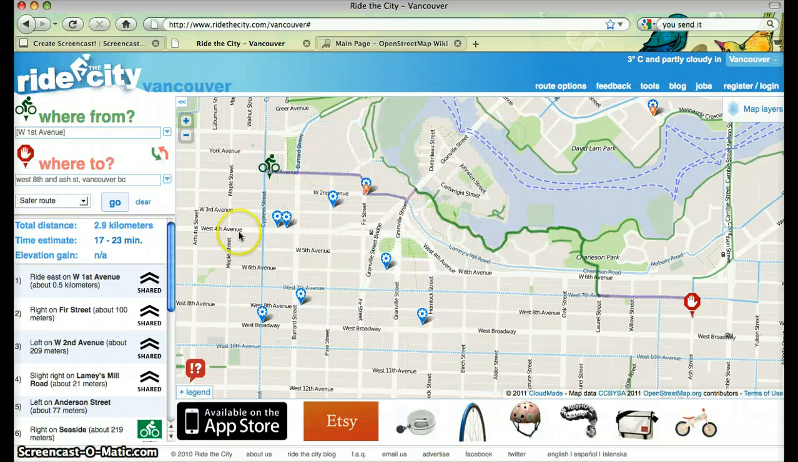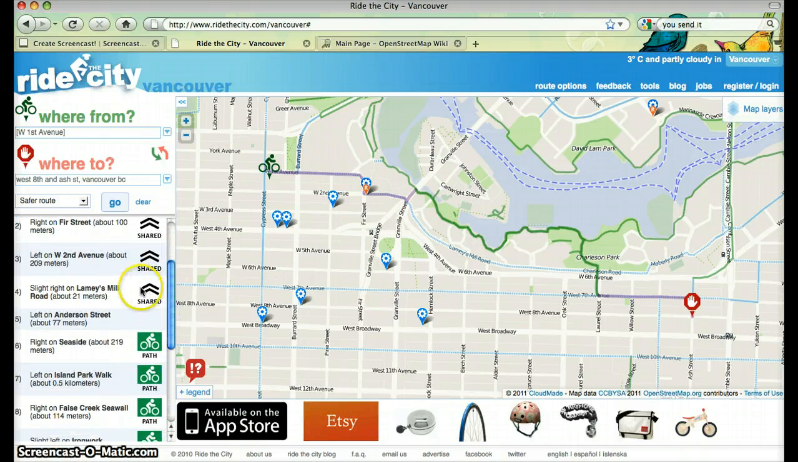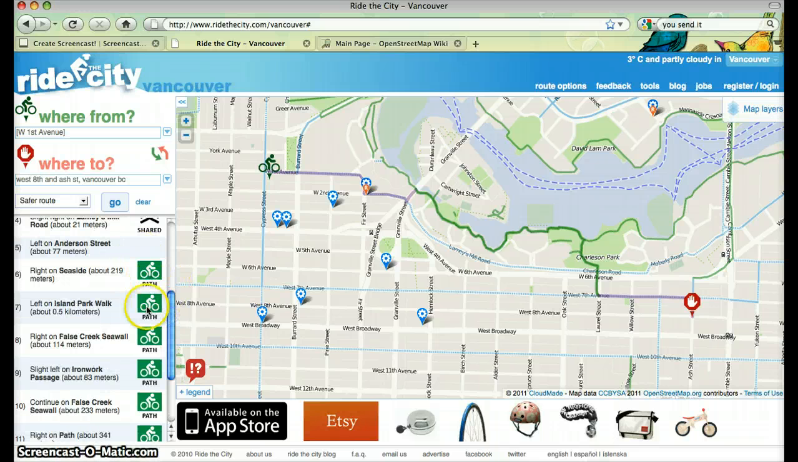Close that. On the left hand side you can see that we have the total distance, estimated time, elevation gain if we have elevation data, and the turn-by-turn directions with icons to tell you if there is a bicycle facility on that segment and what type of bicycle facility. Here is a shared lane. In this case here, these segments are bike paths.